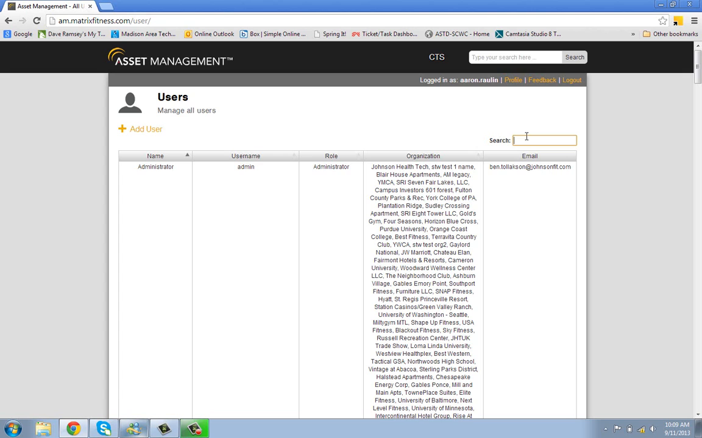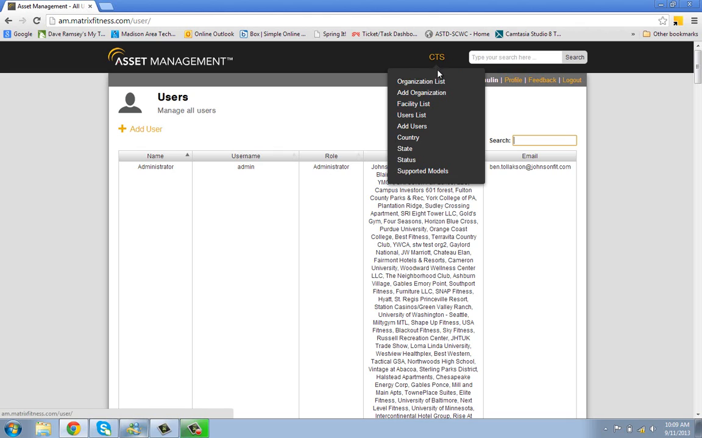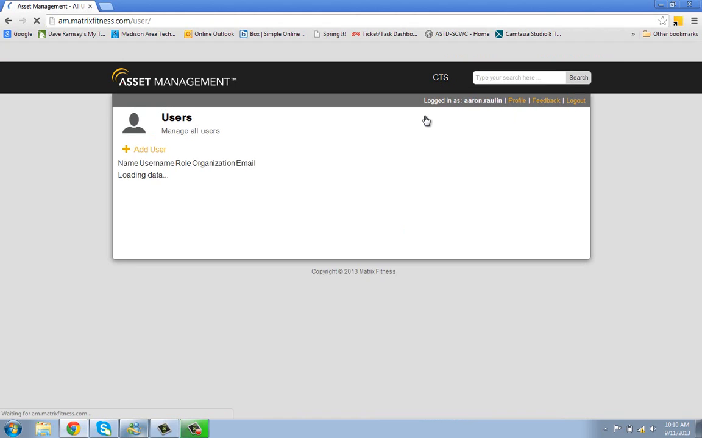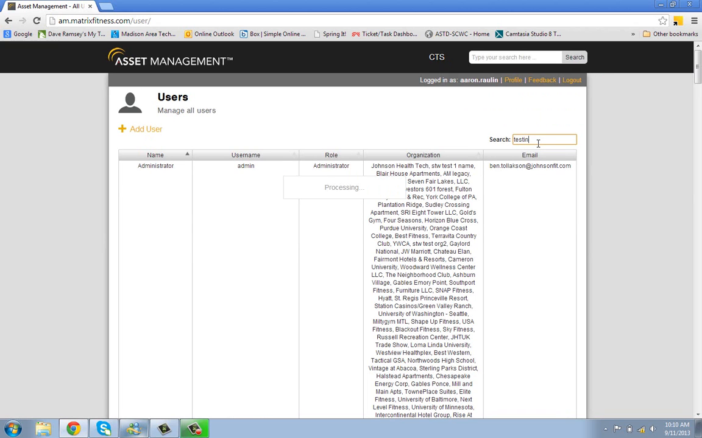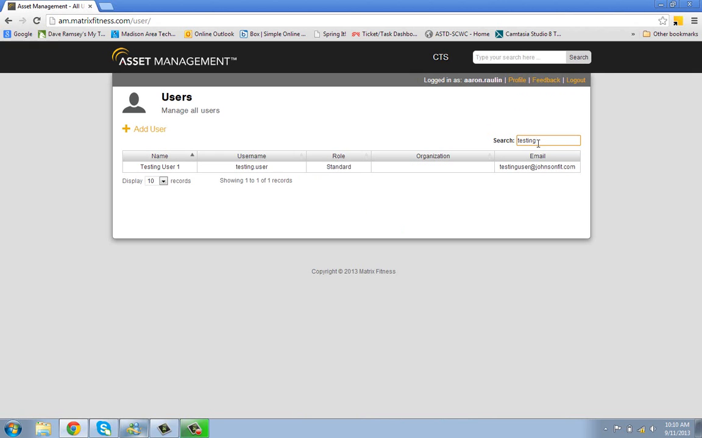The last step that you need to do after a new user is created is to give them permission to see their facilities in the site. To do this, go to the users list from the CTS dropdown and find the new user that you just created. Once you've found your user, you'll see that the organization is listed as blank.